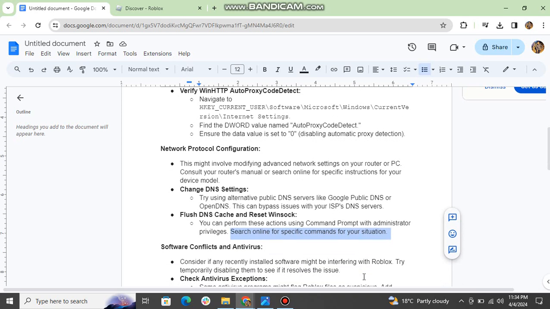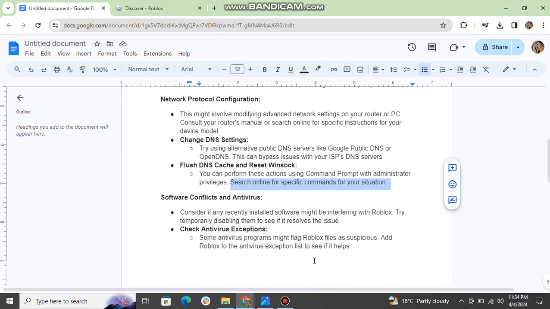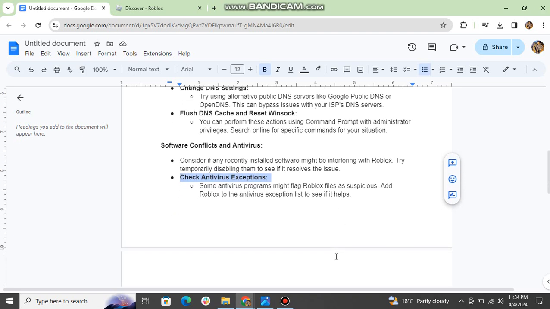Software conflicts and antivirus. Consider if any recently installed software might be interfering with Roblox. Try temporarily disabling them to see if it resolves the issue. Check antivirus exceptions. Some antivirus programs might flag Roblox files as suspicious. Add Roblox to the antivirus exception list to see if it helps.